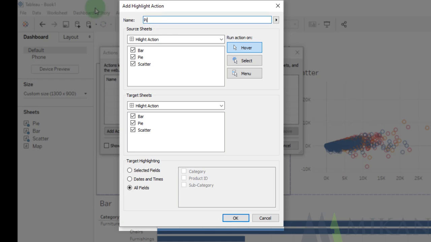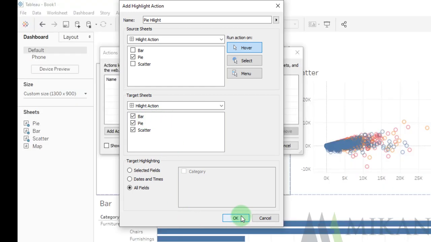So I'm going to call this pie highlight. Now all of our actions are separated into the source sheets and target sheets. So the source is the source of your mouse click and the target is the targeted change. So we are going to have our hover on our pie chart highlight the respective charts with the category that we are hovering over. Alright, we'll go ahead and press OK.